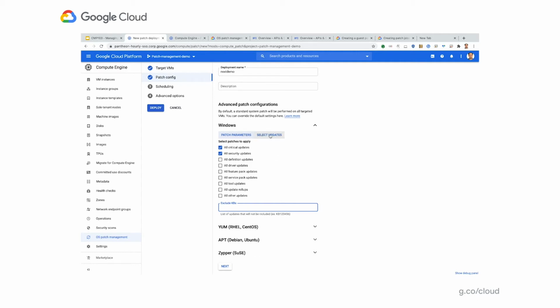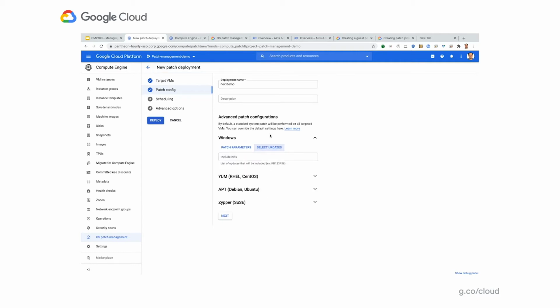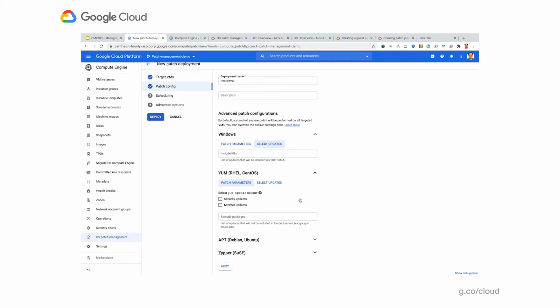The other option is to have patch inclusion or include certain specific updates, where you can provide selective updates and ask us to install them. You just need to provide the particular KB article, or if it's a Windows update, you can just mention that particular update that you want to include in it. The same way you can specify patch parameters for YUM, RHEL, CentOS environments as you see here.